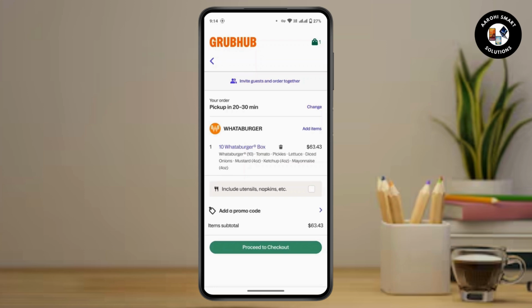Once you apply your promo code, all you have to do is tap on proceed to checkout. Then you may be prompted to enter your payment details. After you complete that, you have used your promo code on GrubHub.